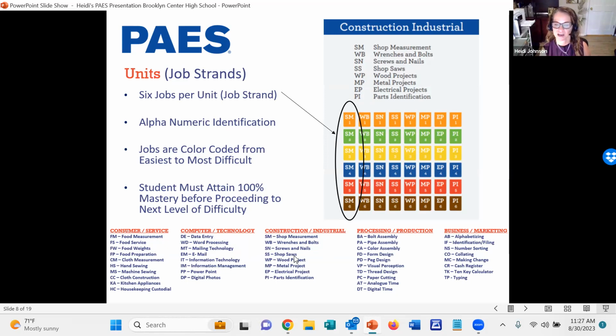I already did talk through construction. Industrial, processing, and production jobs are along the lines of manufacturing work, order taking, assembly, that type of thing. So bolt assembly, pipe assembly, color assembly. I'm not going to read through them all. I think you guys can kind of see the type of jobs that are in that area.